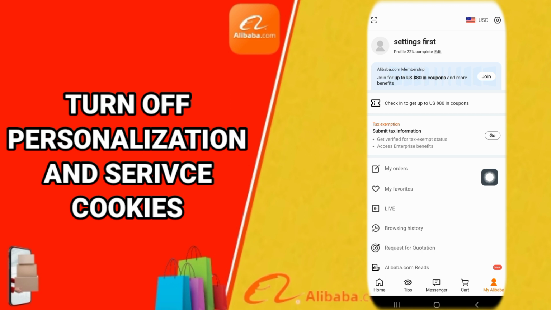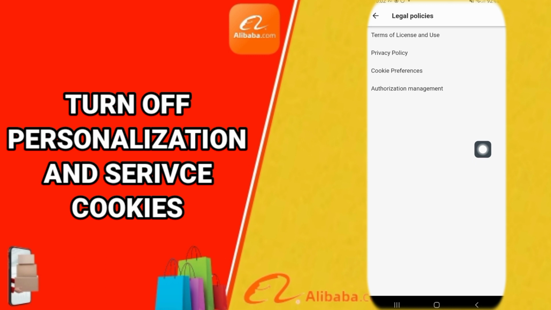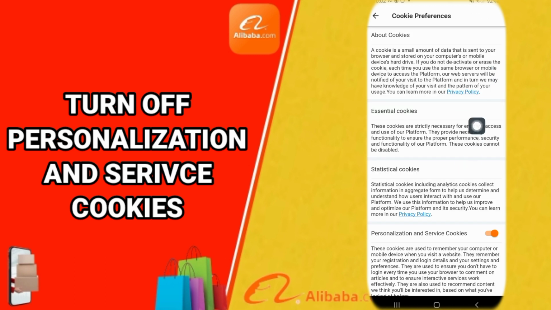So all you have to do now, just go up here, you click here on this sign, then it's going to take you to the next step. Then you just click here on legal policies, then it's going to take you to this window, you click here on cookie preferences.